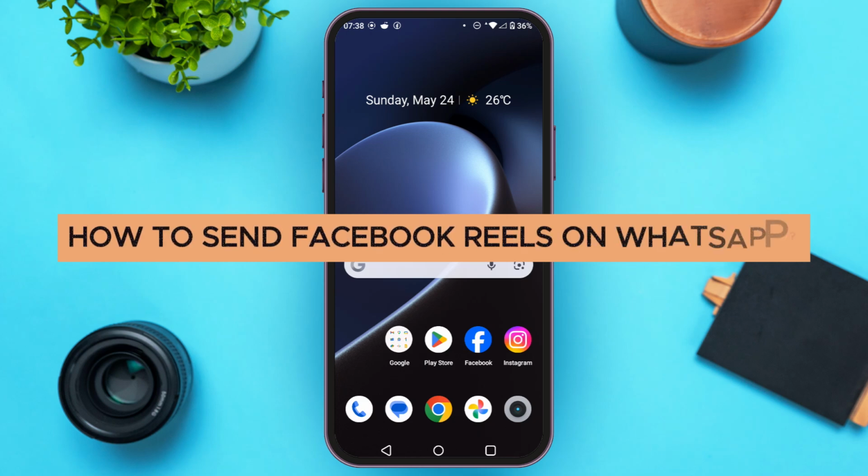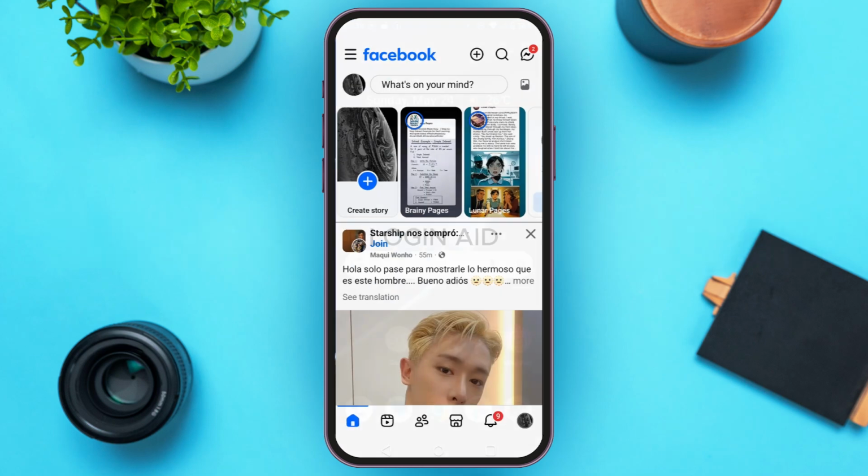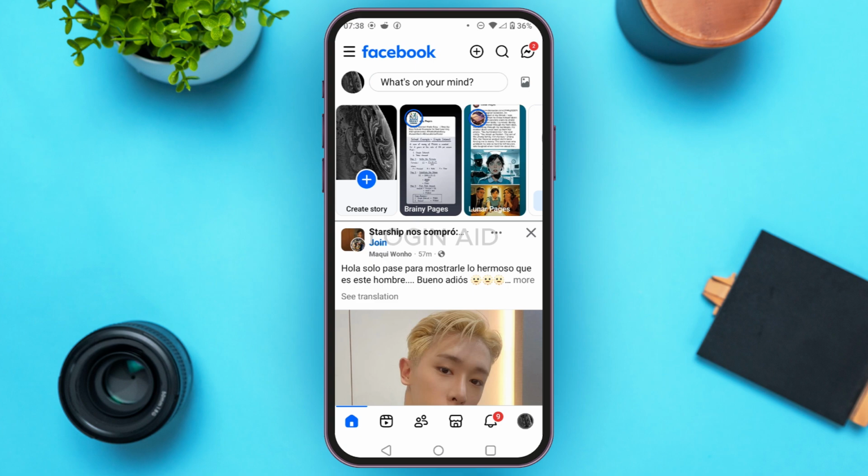How to send Facebook Reels on WhatsApp. First, open the Facebook app. Make sure you're logged into your account. Initially, you'll be on the home interface.